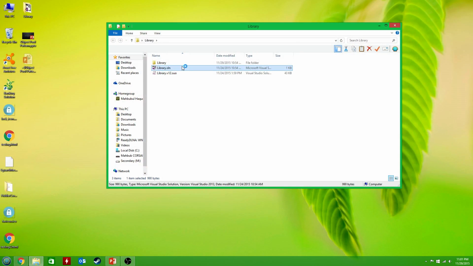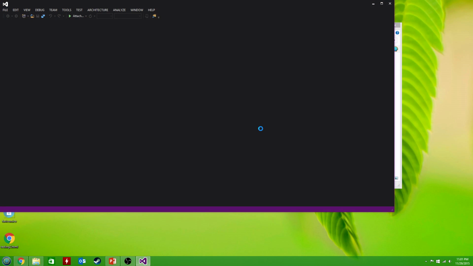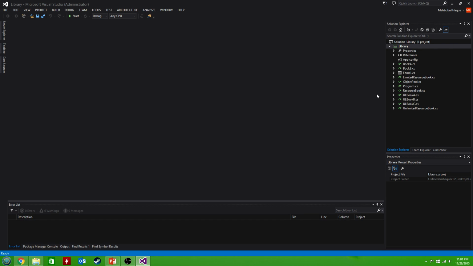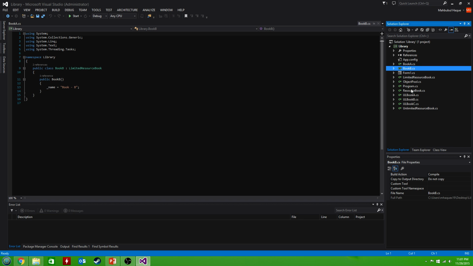So I'm going to go ahead and open a project here. Here I've created some classes. Book A, basically all this is doing is when it's instantiated, it gives it a name. Now, where is this coming from? Basically, book A, book B, UL book A, UL book B, UL book C. So these two books inherit from the limited resource book.